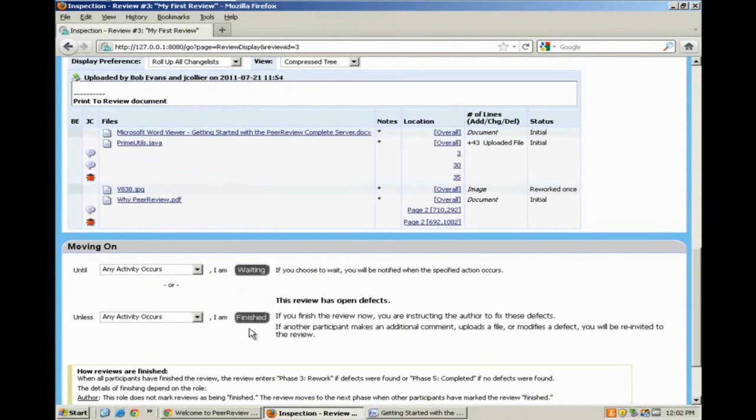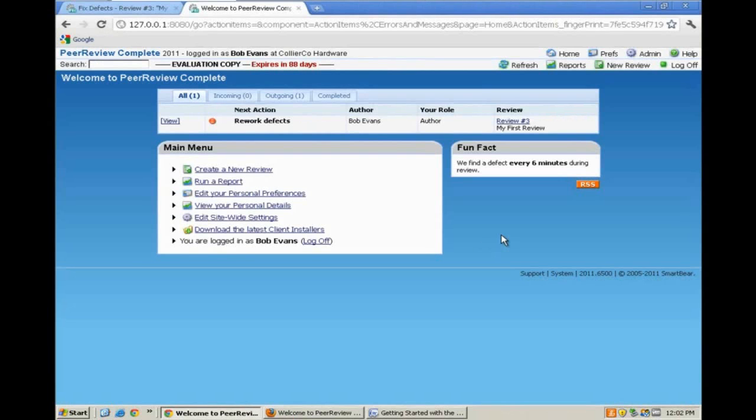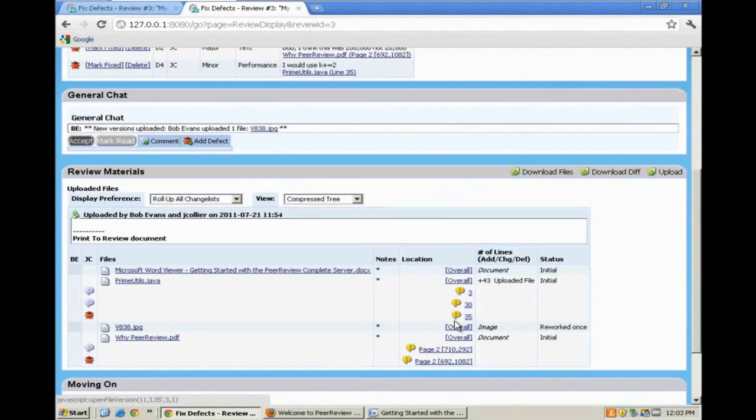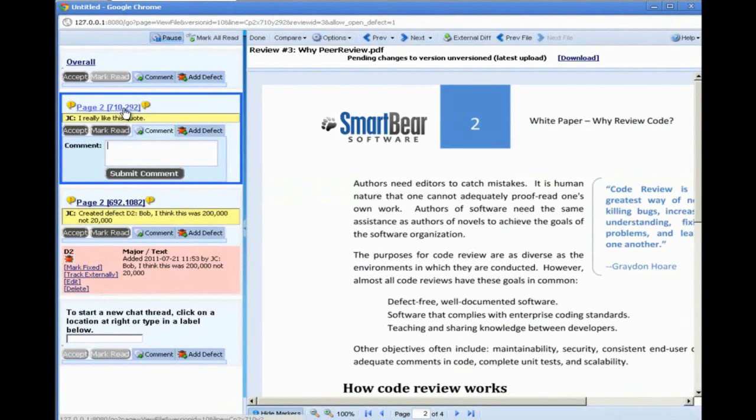Since Justin has finished his review, it is now Bob's turn to rework the defects that Justin has pointed out during the review process. You can see that all of the comments that have not been read by Bob show up in yellow with a red exclamation point. Let's take a look at one of the files. Here we can see on page 2, in this location, Justin made the following comment.